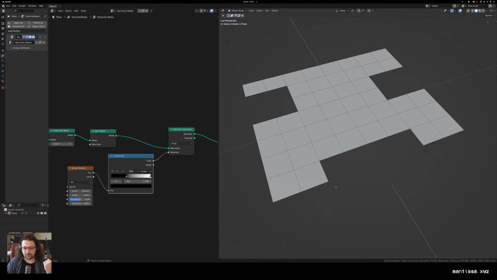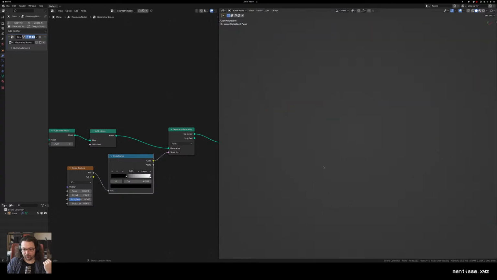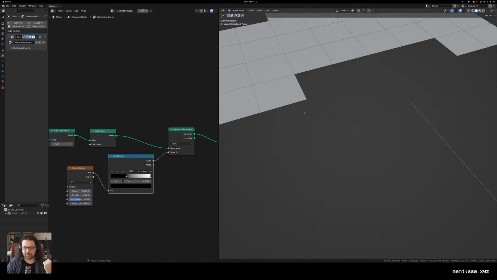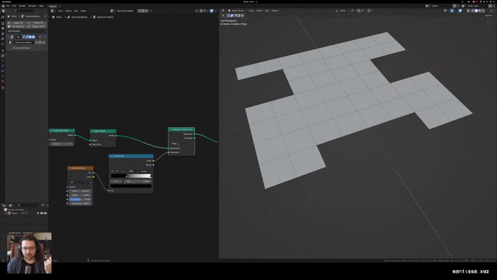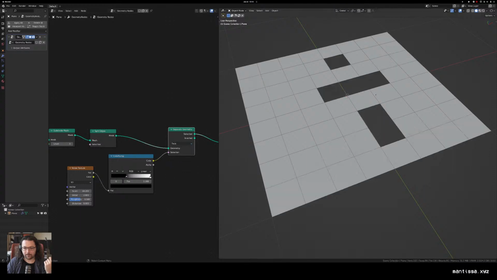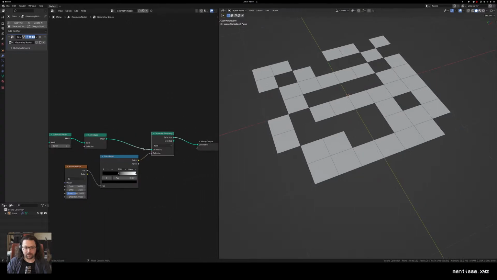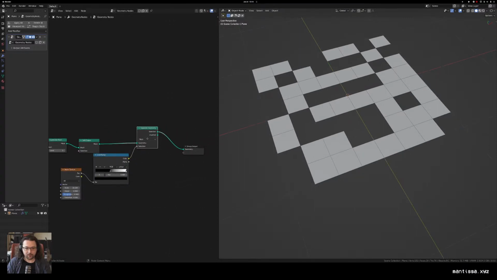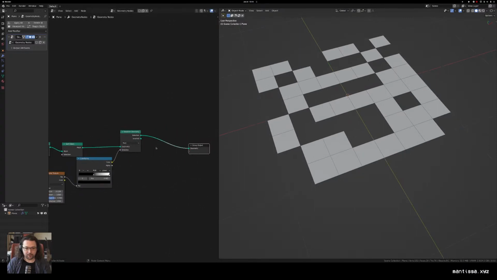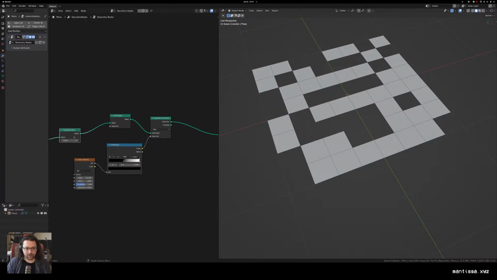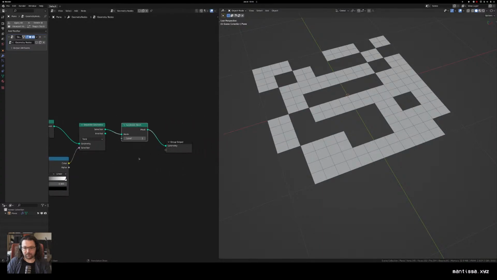And rather than set this to point, because you can see, you hopefully may or may not be able to see, there's still lines here, I'm going to set this to face. And now we can just get a selection of random things. And what we're going to do is grab this subdivide mesh. We're going to add this to the selection. I'm just going to set the level to 1.